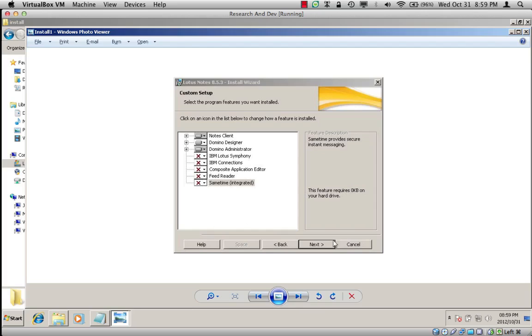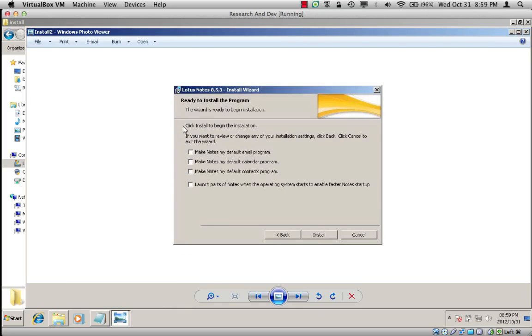When you click on Next, you'll get to another screen where it will say, do you want to make Notes your default mail, calendar, and contacts? Depending on which mail clients you use, I would deselect this as well. Make sure nothing over here is selected. And once you're done with that, you can click on the install button.